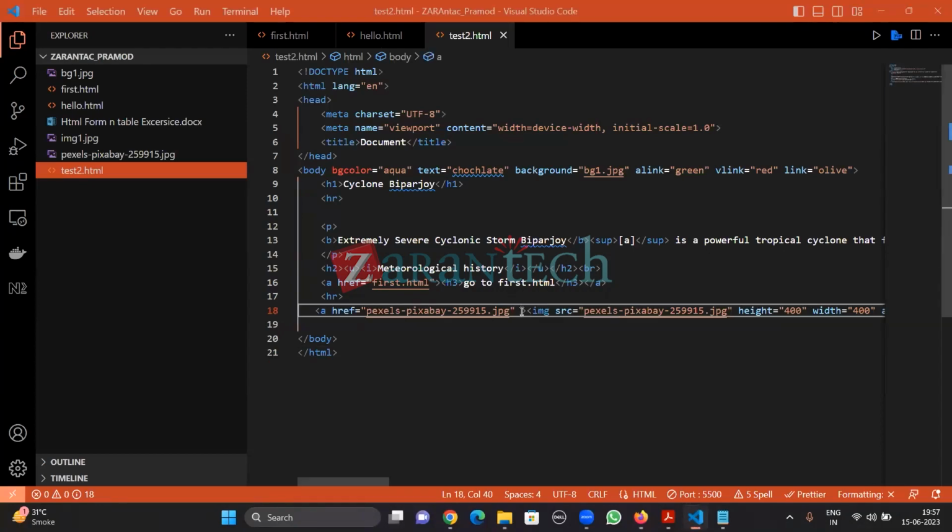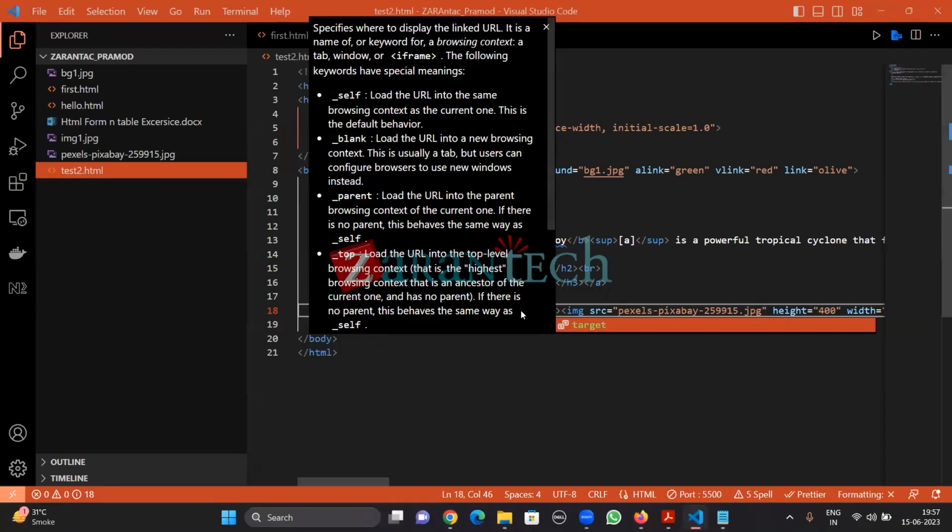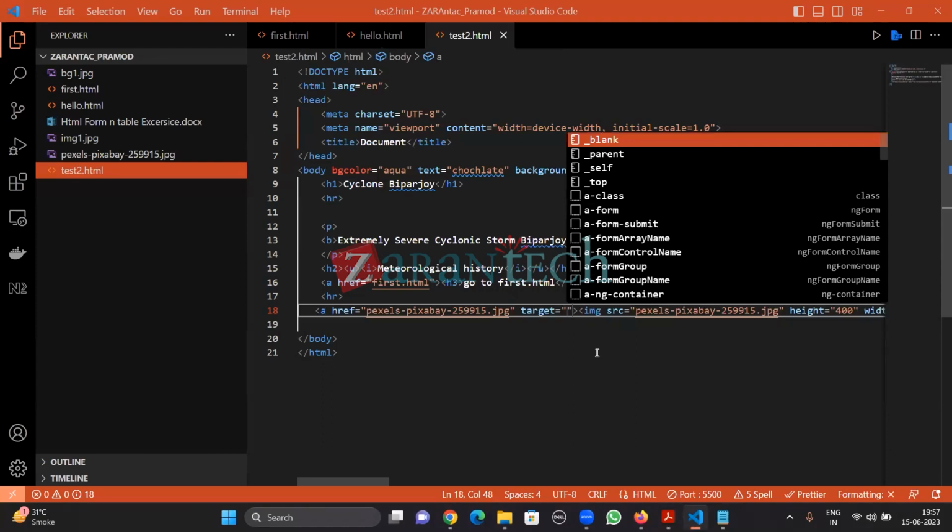So here we have to write target. Target equals to what? New window. You can give any name. Suppose whatever, that's a blank, so it will open a blank window. Parent means same window, that's called the parent window. Self is also the same window.